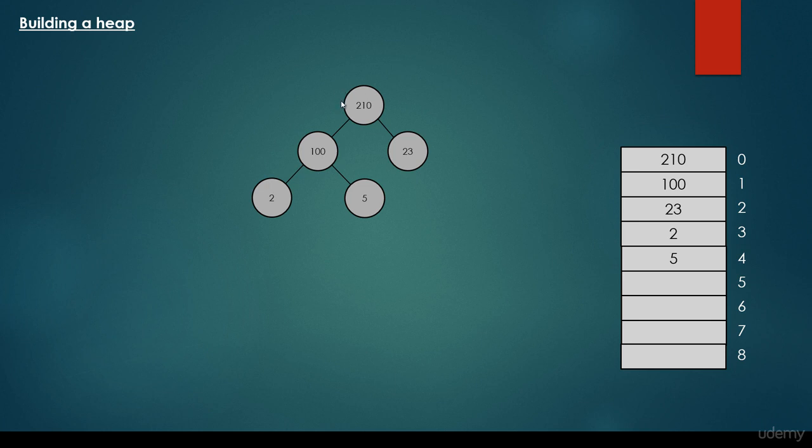We have the parent 210. It's greater than 23. We have another parent, 100. It's greater than 2 or 5. So it is a valid heap.